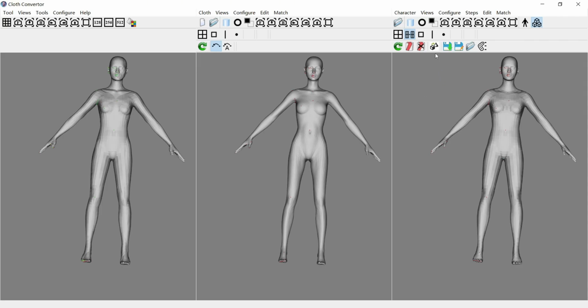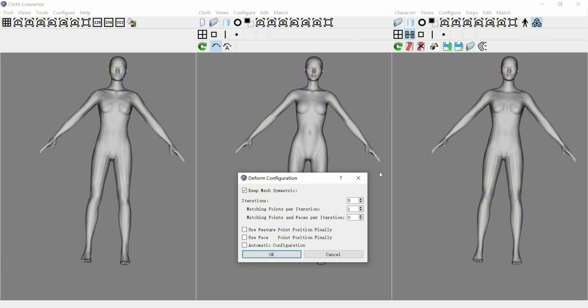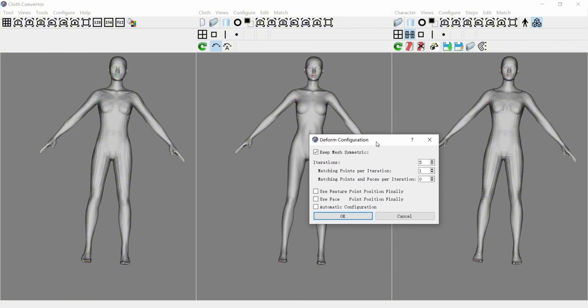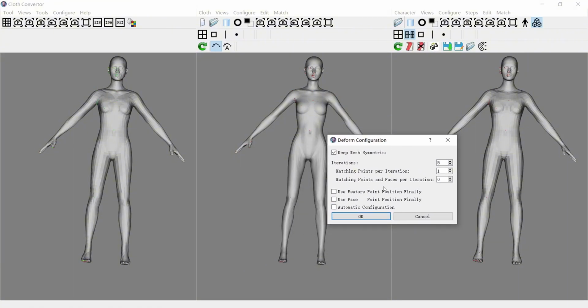To do it, click this button. Then set related parameters. First, look at the checkbox here. If you want to keep the source model left-right symmetric during deforming, select this box. In this case, you just need to link points on one side. If you do not want to keep the source model left-right symmetric during deforming, unselect this box. In this case, you need to link points on both left and right sides. You can change the iterations, but normally the default value is okay.